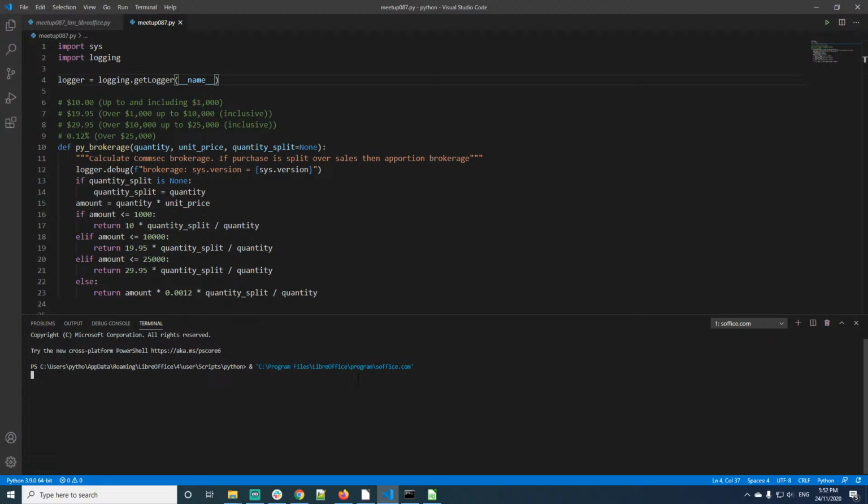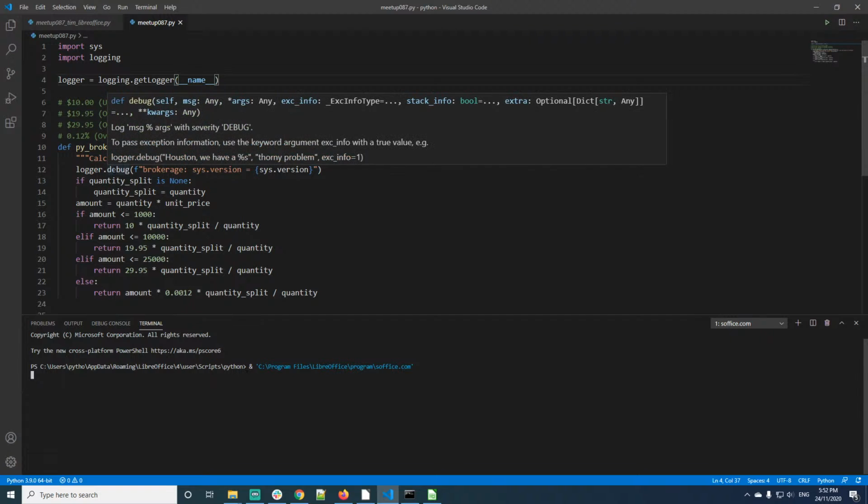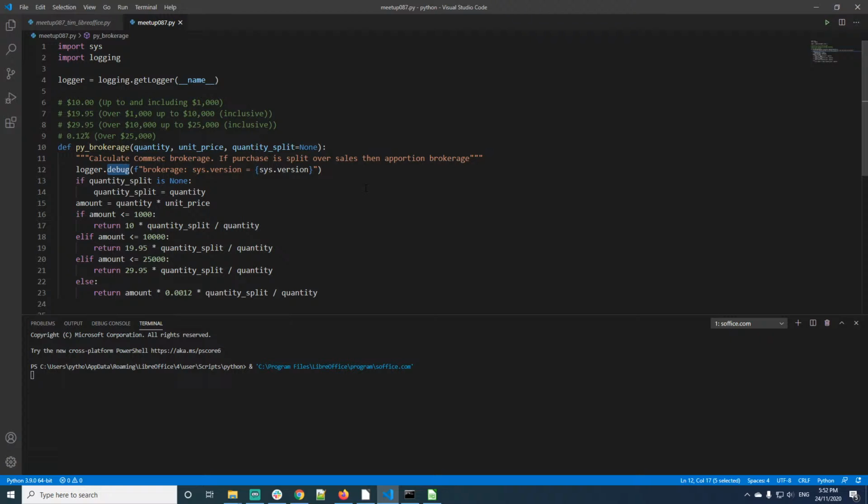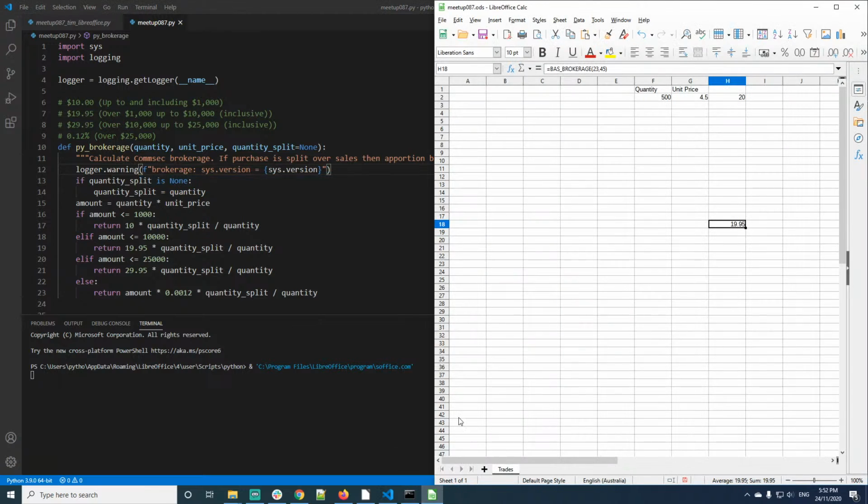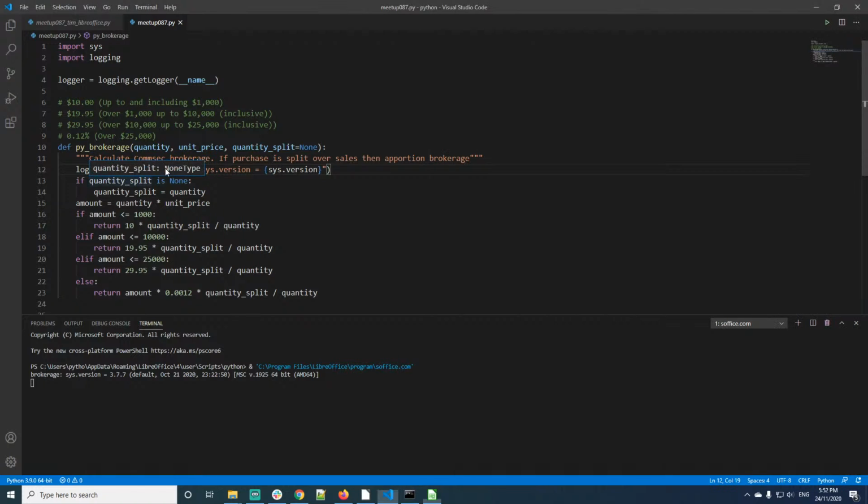And I didn't get any logging here, and that's because I've done logger debug. So we can just change that to logger warning, just to check it works. As you see, it's calculating $19.95 now, and that now works. So it tells us brokerage is just this name here.